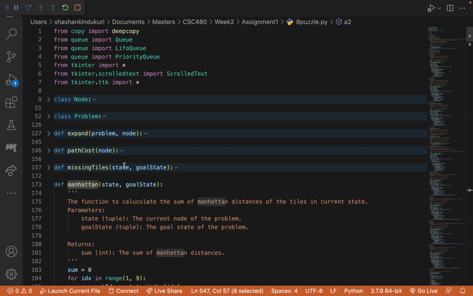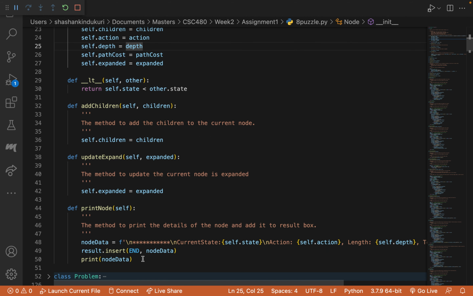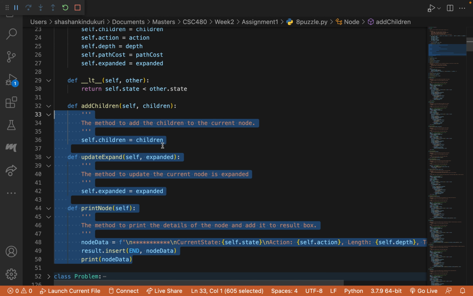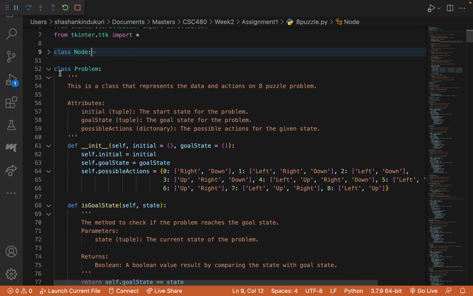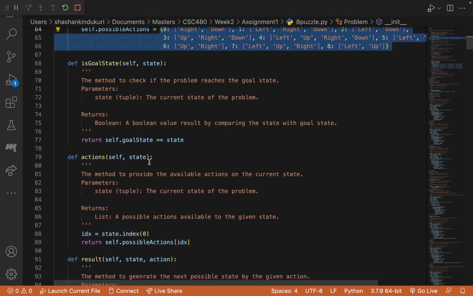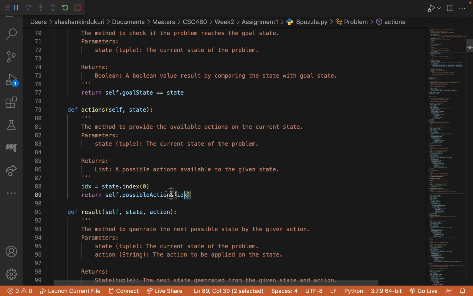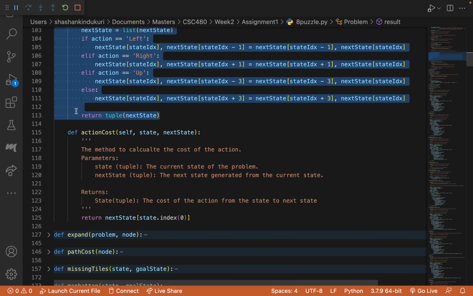And coming to the implementation, I have created this class Node that holds the data that is necessary for the current node, which is state, parent, depth, path cost, and expanded. And I use other helper methods to perform other operations like printing the node and adding the children to the existing node. And similarly, I created another class for Problem that will hold the initial state, the goal state, and the possible actions that are available. Depending on the current state, it will choose the possible actions and expand the node based on the state.